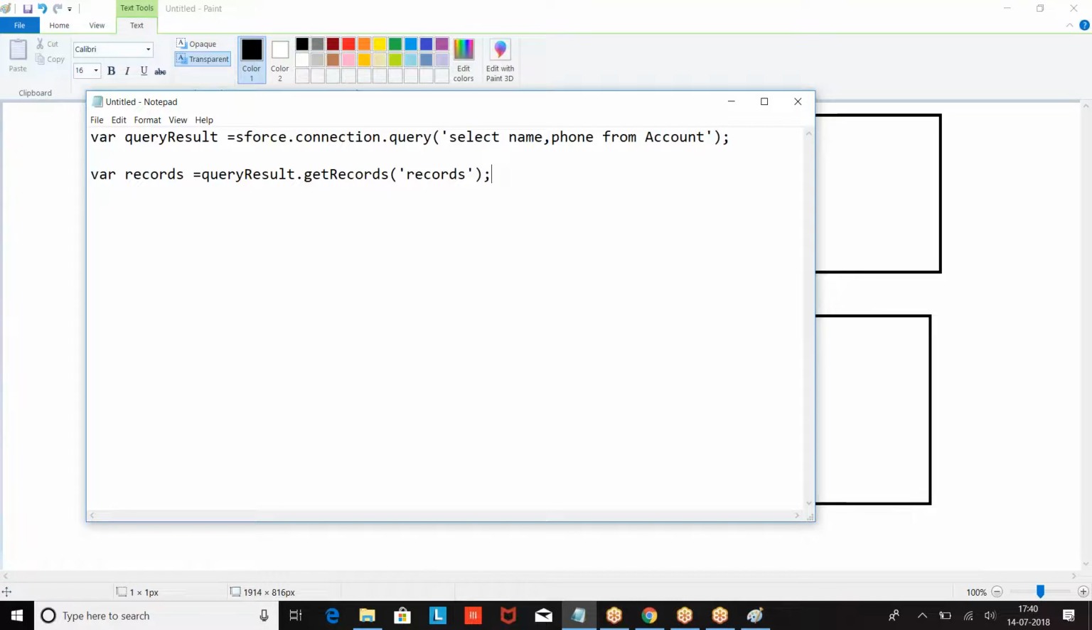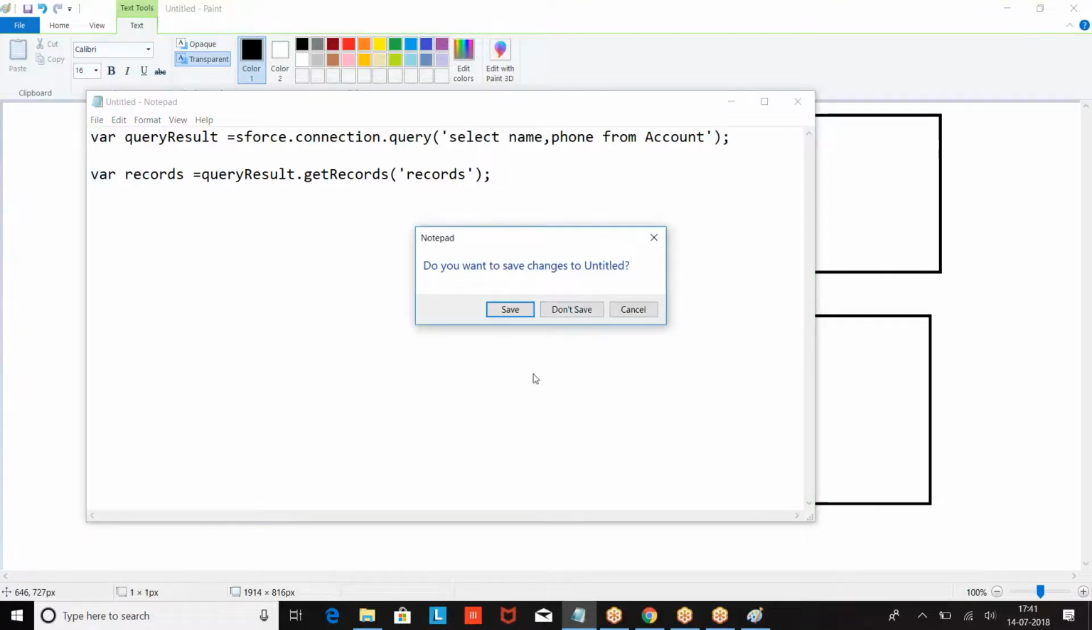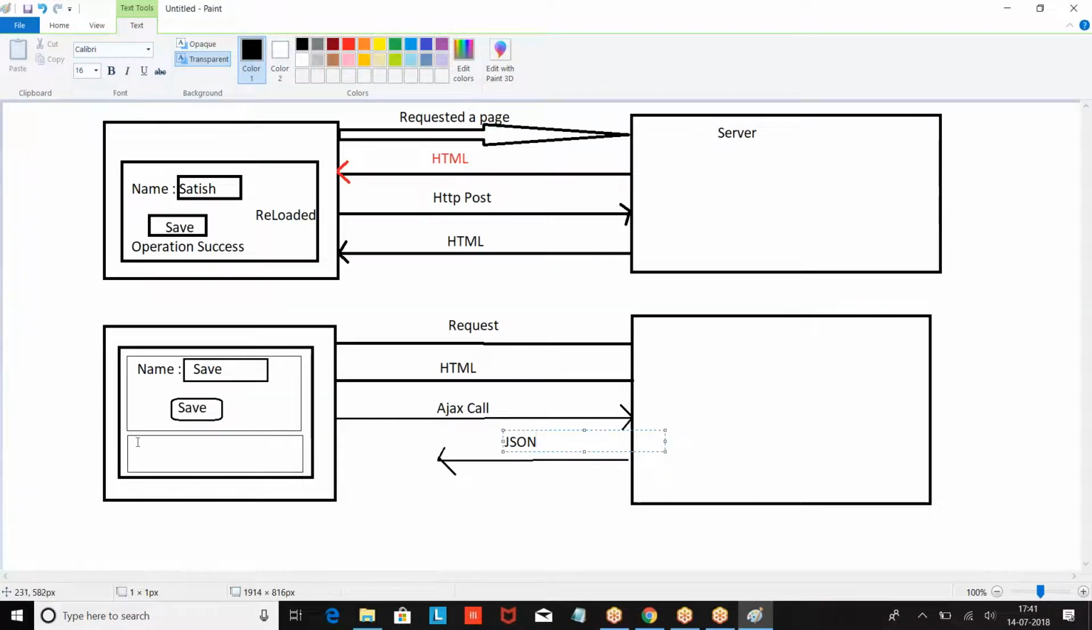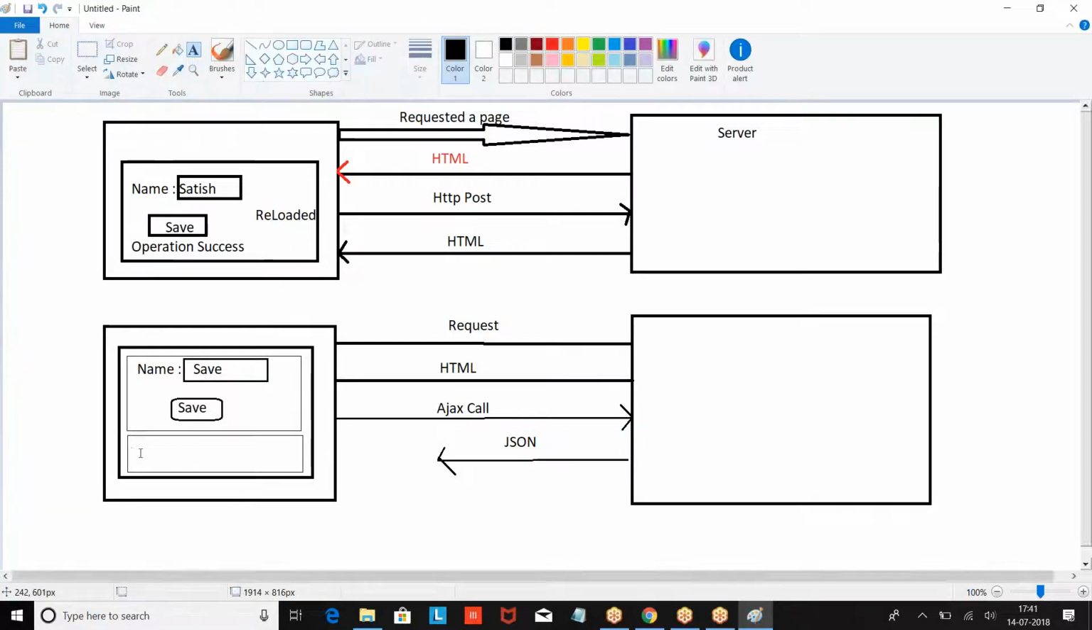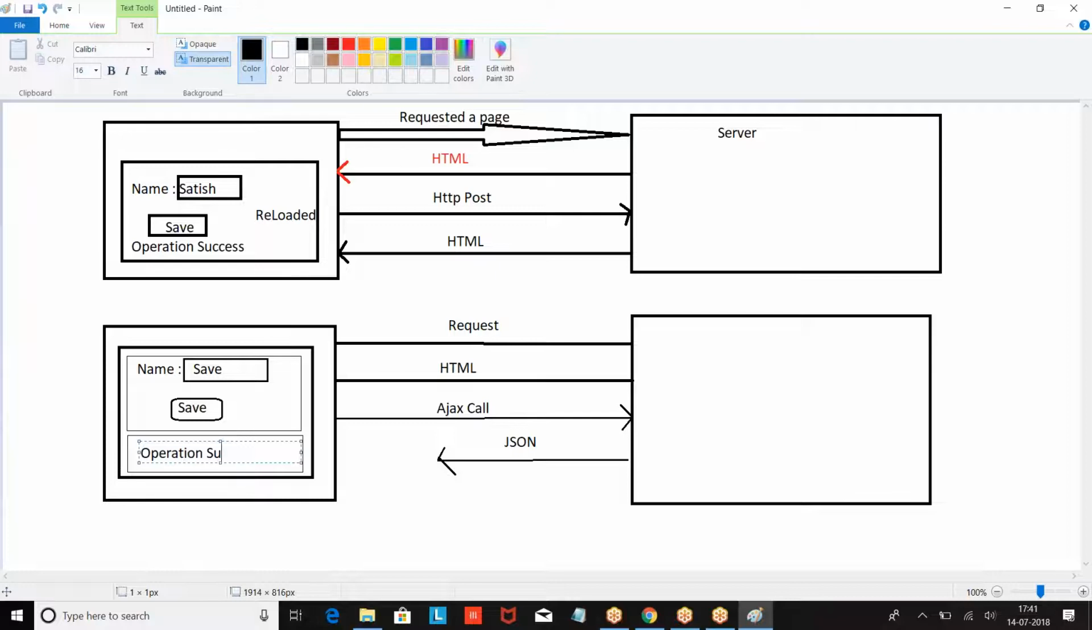So whenever you are making an Ajax call to the server, the response will be coming in the form of JSON. When the response is coming in the form of JSON, the page is not reloading because we are not getting HTML code. We are getting the JSON. The JSON will only refresh the element where it needs to be. Are you getting my point? Now, we are not getting the response in the form of HTML. We are getting the response in the form of JSON. Only the element where the data needs to be modified, that element will be reloaded. So this is the element where we are going to reload the operation success.